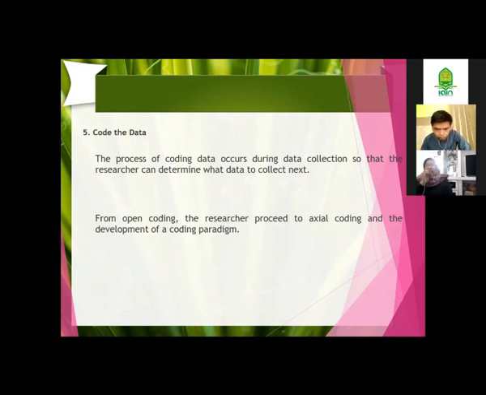Code the data. Here the process of coding data occurs during data collection, so that the researcher can determine what data to collect next. From open coding, the researcher proceeds to axial coding and the development of a coding paradigm. These steps involve selecting a core category from the open coding possibilities and positioning it at the center of the axial coding process as a core category.